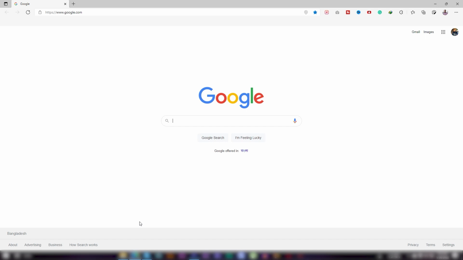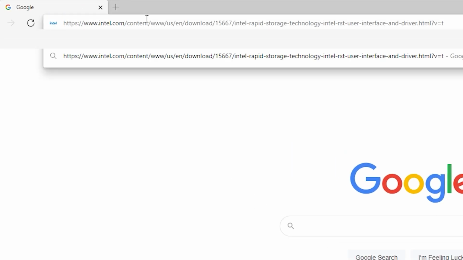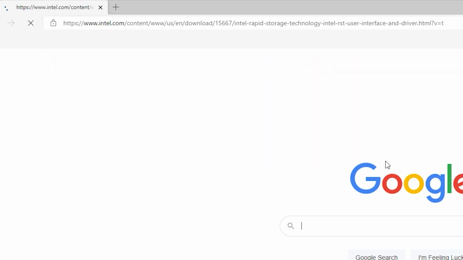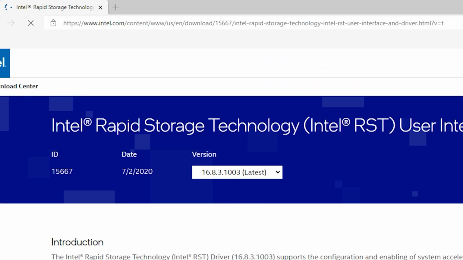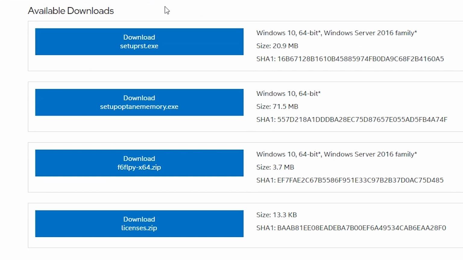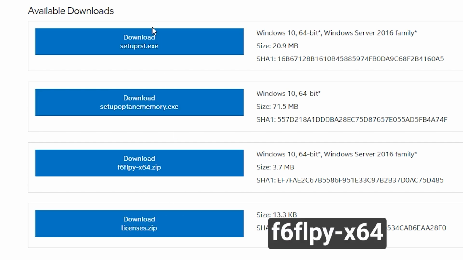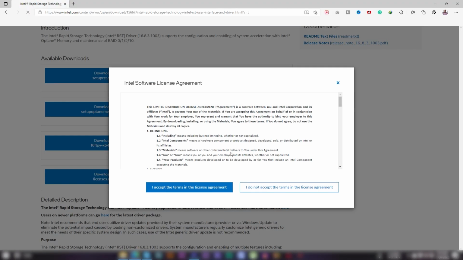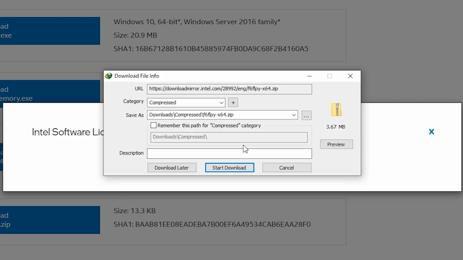Yes, this is my PC. Now I'm going to this link. I have shared this link in the description. You have to just copy or click on that link, and after that you will see four download links here. You have to download the third one that you are watching right now. Remember this file name also, and after that you have to select I accept, and now it's started downloading.